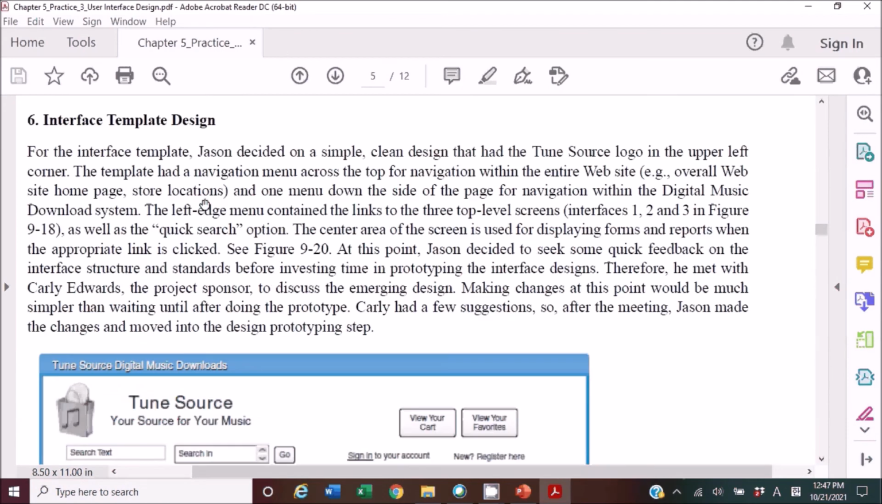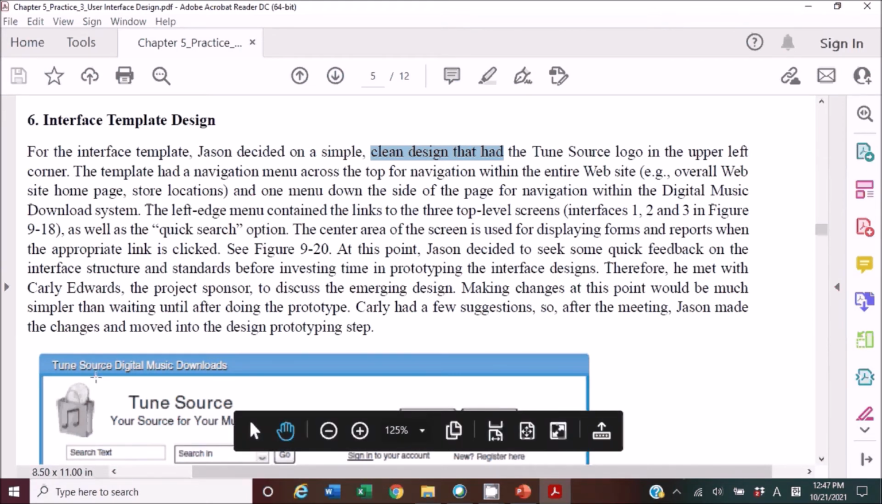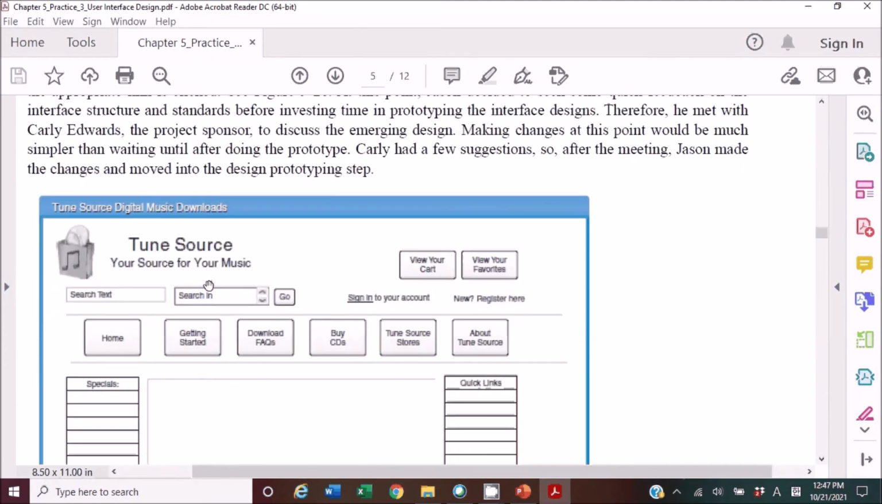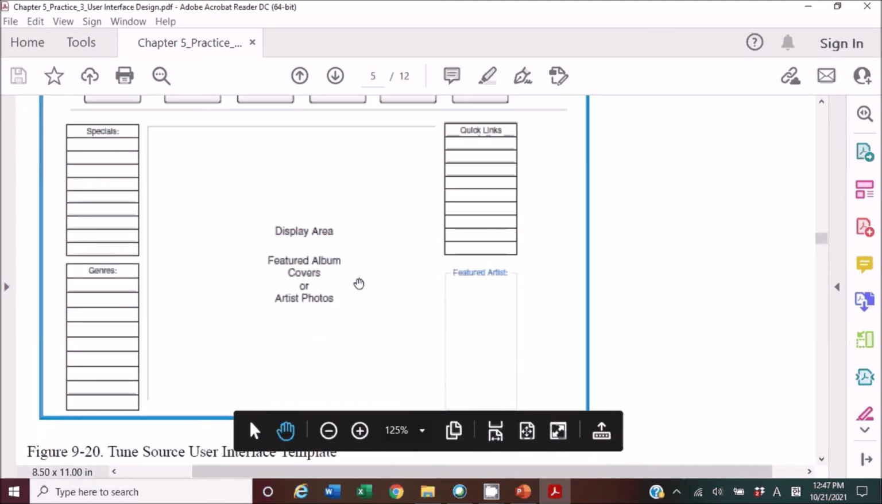And interface template design. Once you have a standard, then you're really ready to design the interface, right? For the interface template, Jason decided on a simple, clean design that had the TuneSource logo in the upper left corner. So this logo, okay? The template had a navigation menu across the top for navigation within the entire website, and one menu down the side of the page for navigation within the digital music download system. And the left edge menu, so basically it's explaining all the layout here.